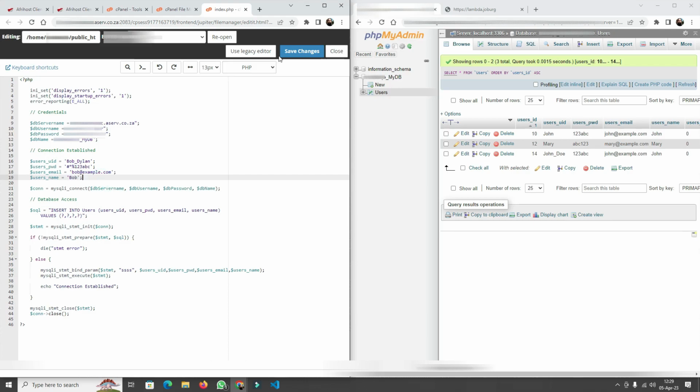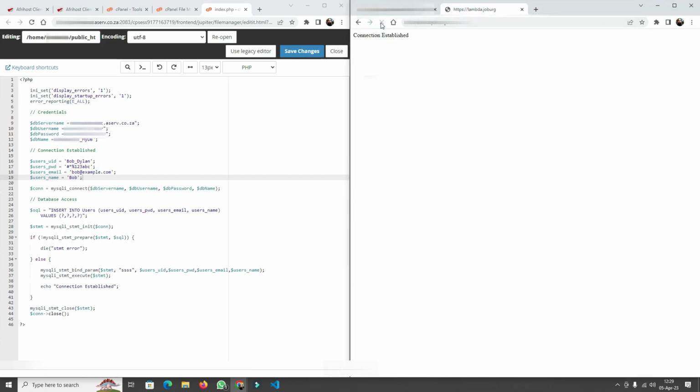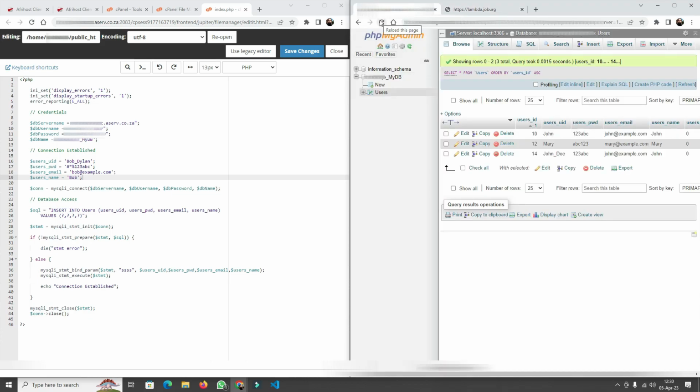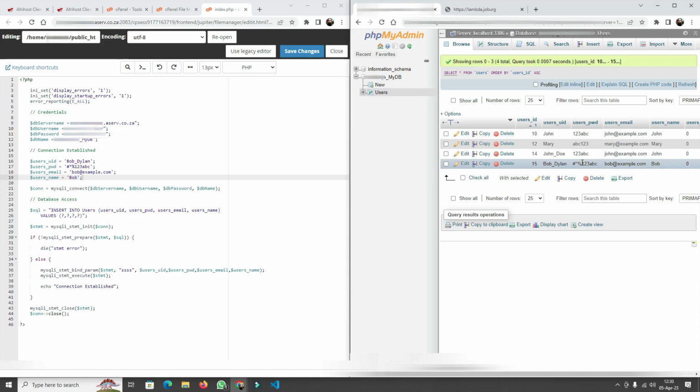If I save that, since these are variables, it's not really the HTML text boxes, but the idea is that these variables are then grabbed from the user who inserted those values into the text boxes. Upon reloading my browser, it should say connection established. And upon reloading the database, I should see Bob_Dylan with its password, the email and the username.